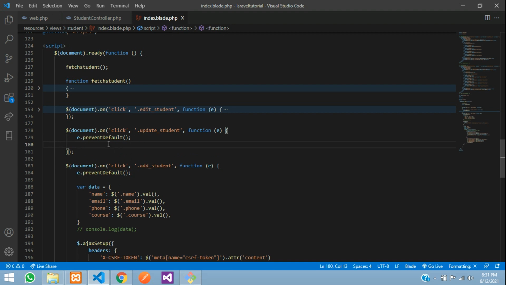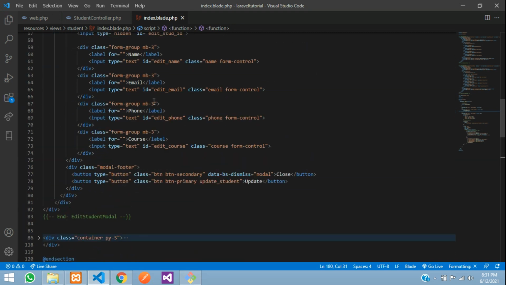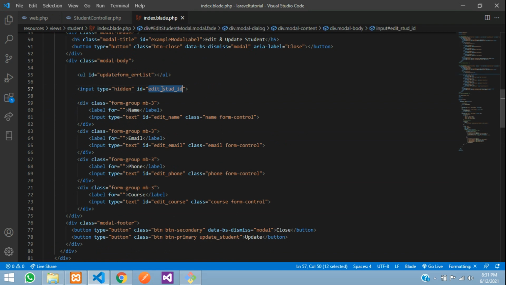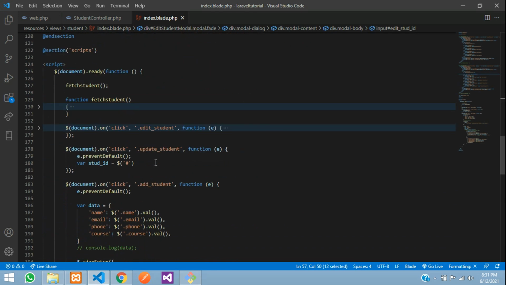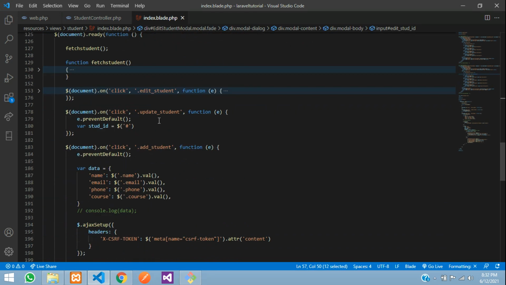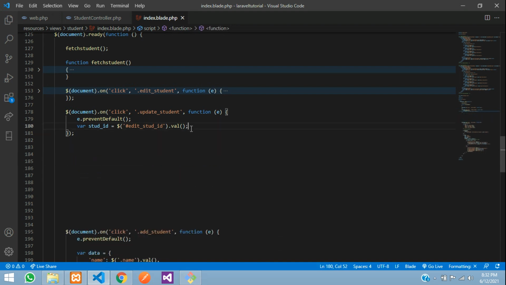So first let us get the student id. So student_id is equal to single quote hash the student id, that edit student id. Copy this and paste. So this is my update function dot val semicolon. Let me just make it below because it's getting messed.